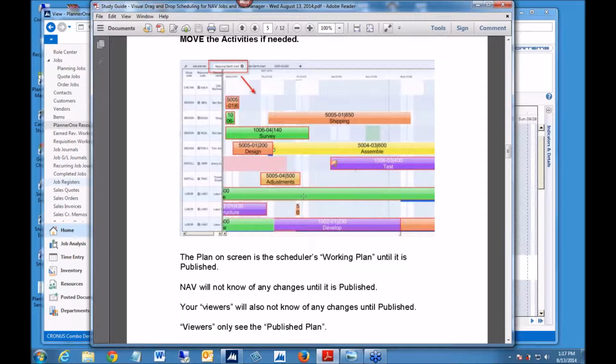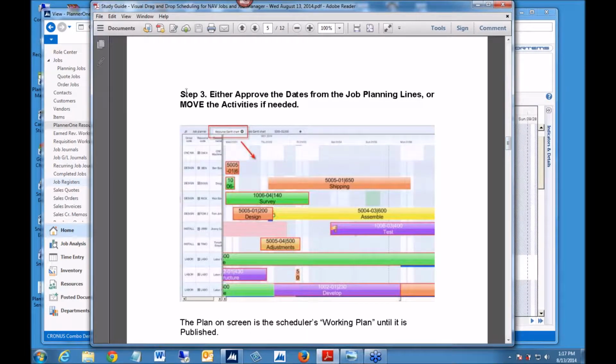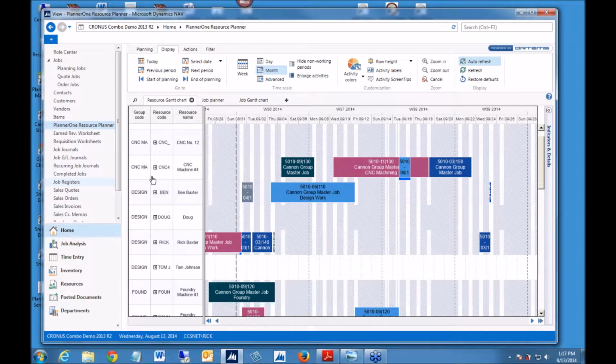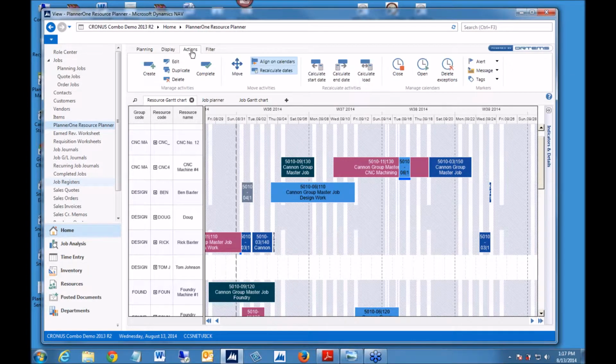Okay, so let's make a couple changes, and let's see how this works. So step number 3 is to be able to approve or move. So let's do that. I'm going to come down here, and I'm looking at my scheduling board, and I'm the scheduler. I've got to put on my scheduling hat.